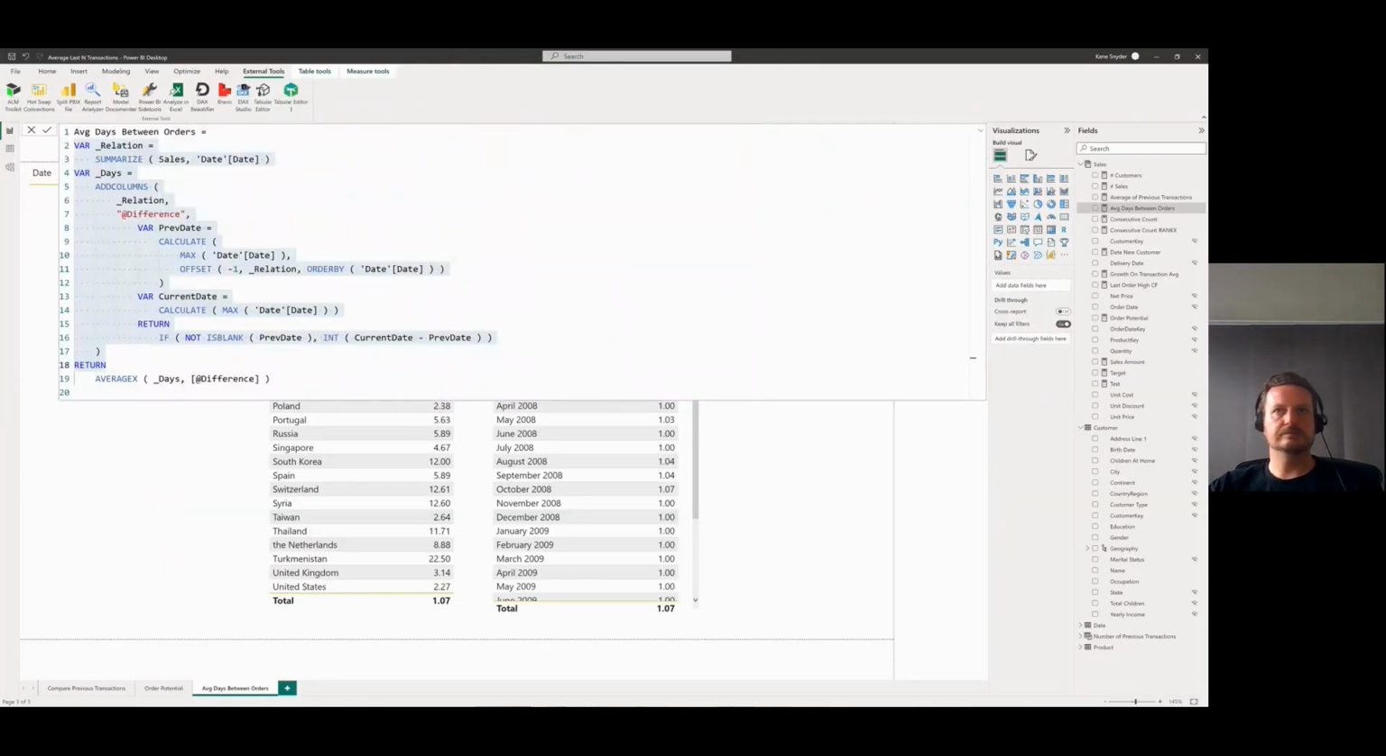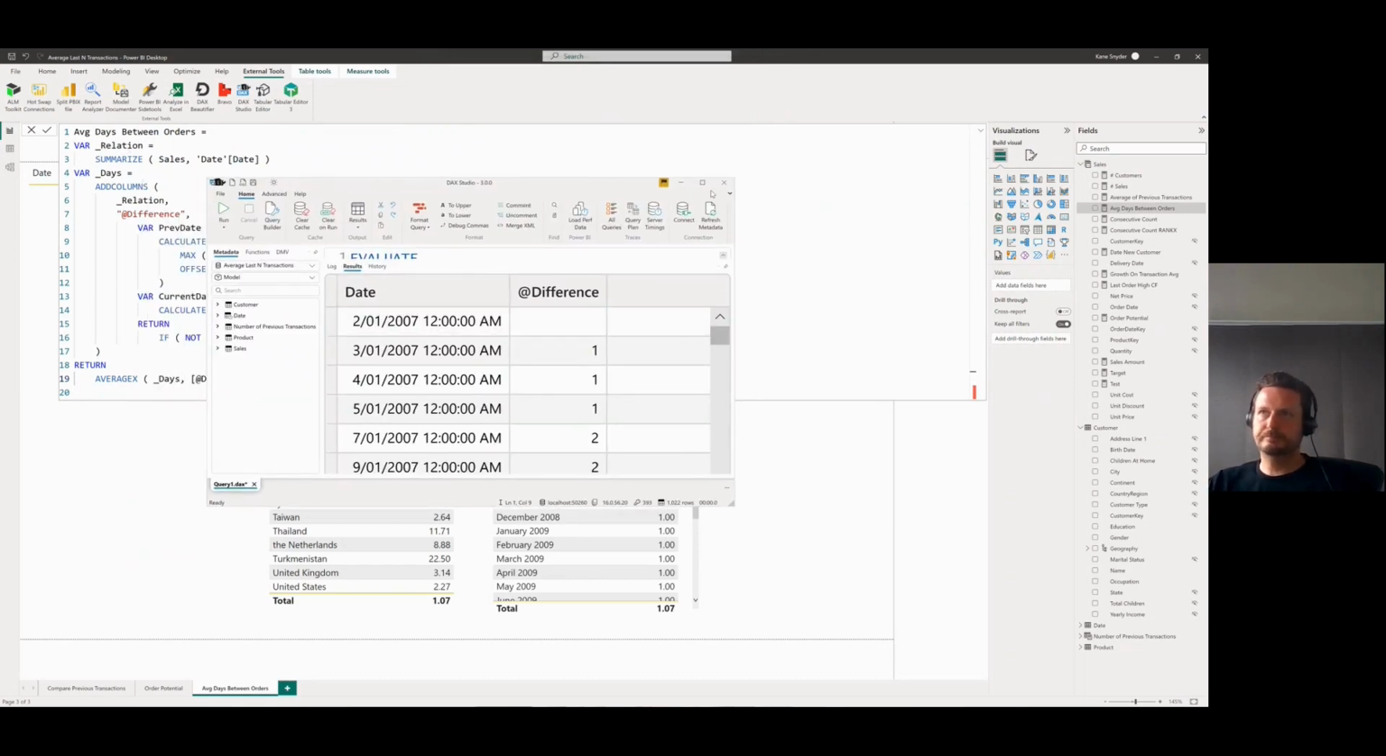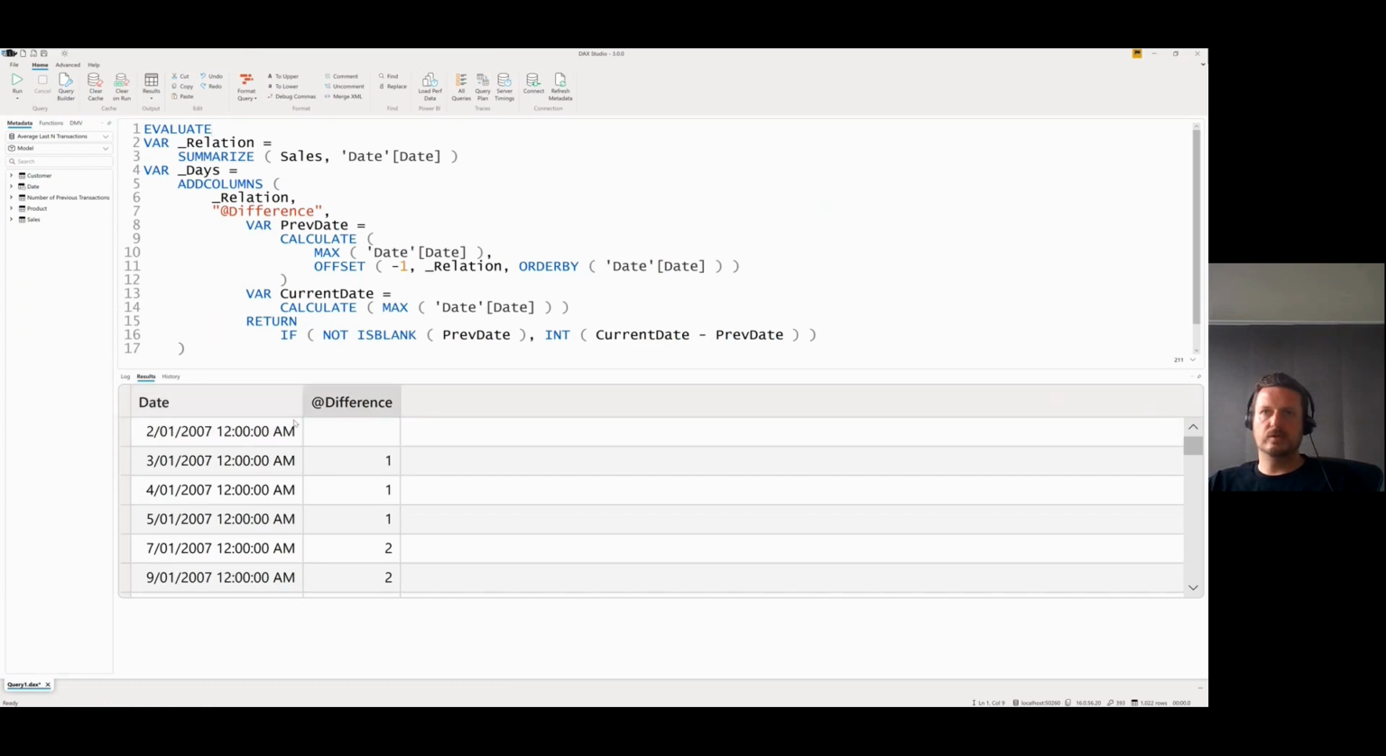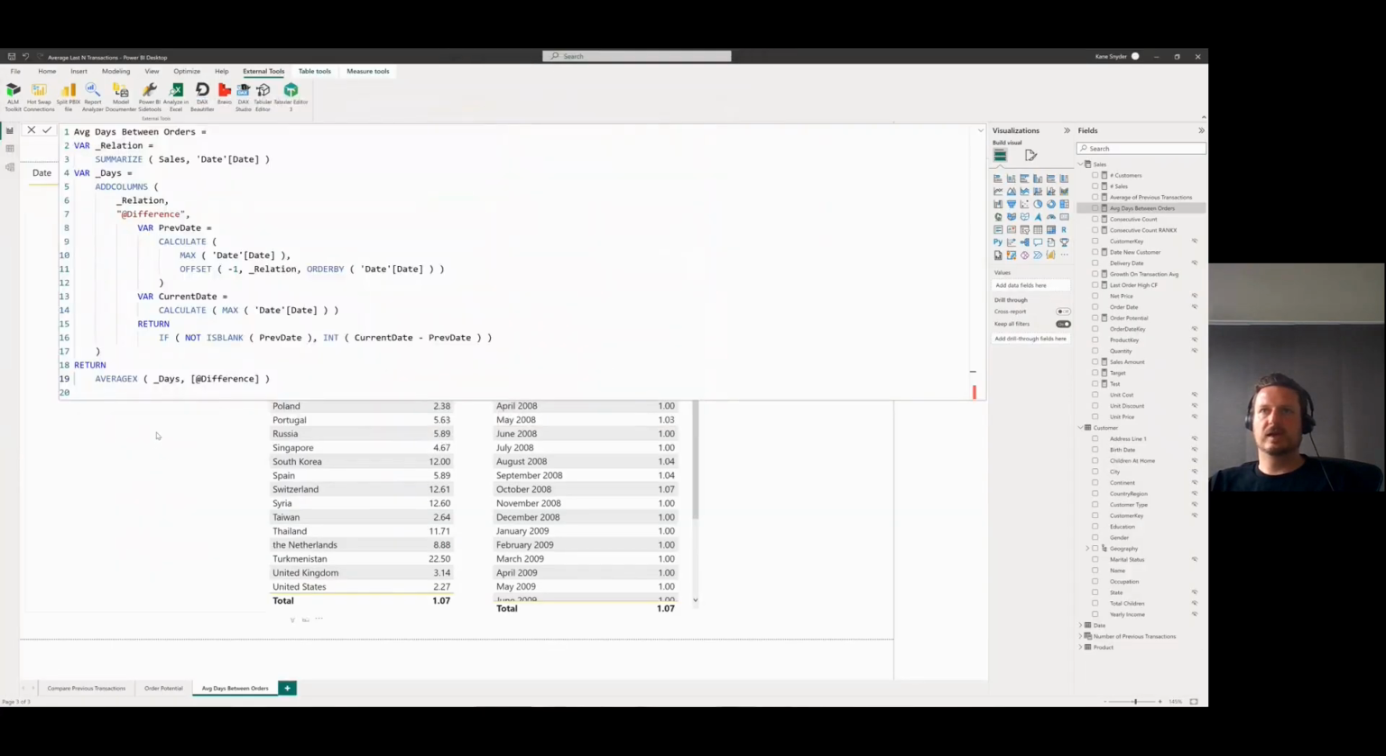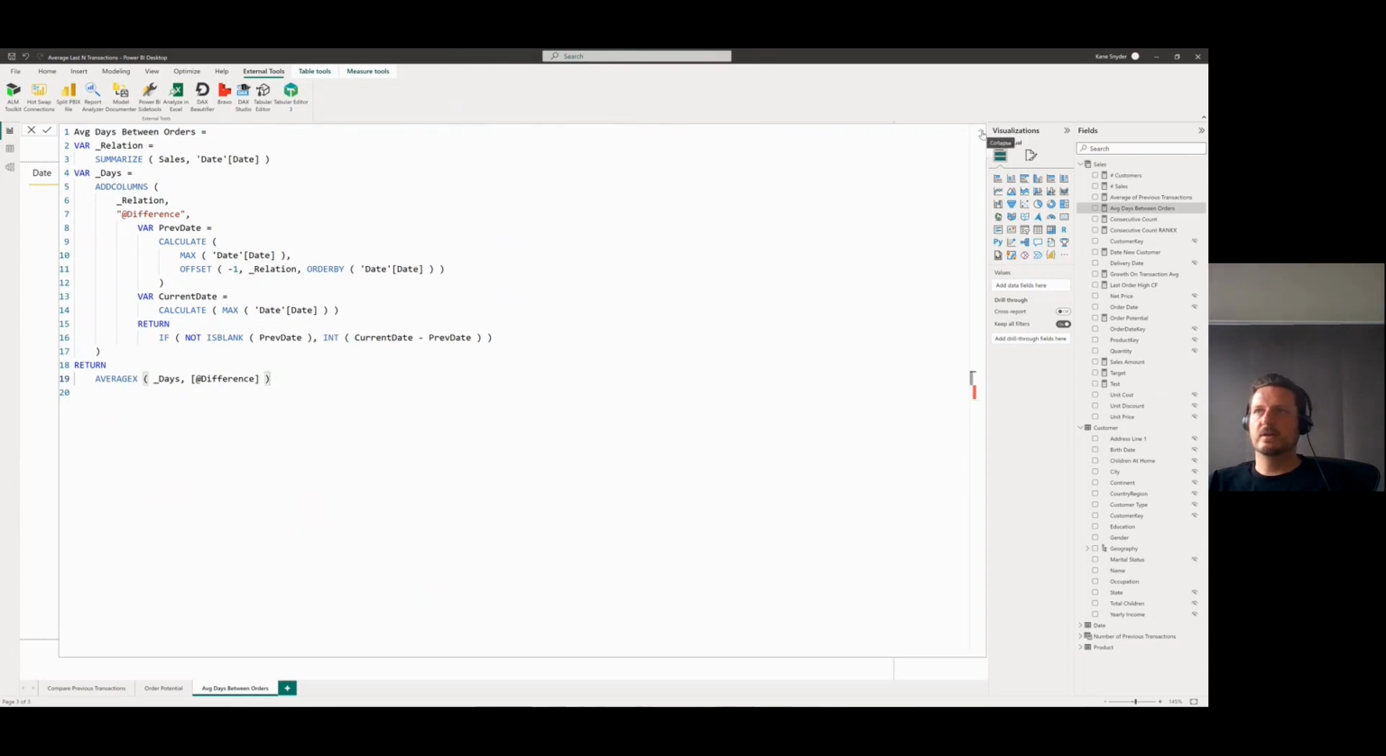So it all works. And then the final part of the calculation, we are just iterating our query and averaging the difference. So we're just basically iterating this table that we've created and averaging our difference column and doing it for each point of filter context, I guess. And that's how we get the result.